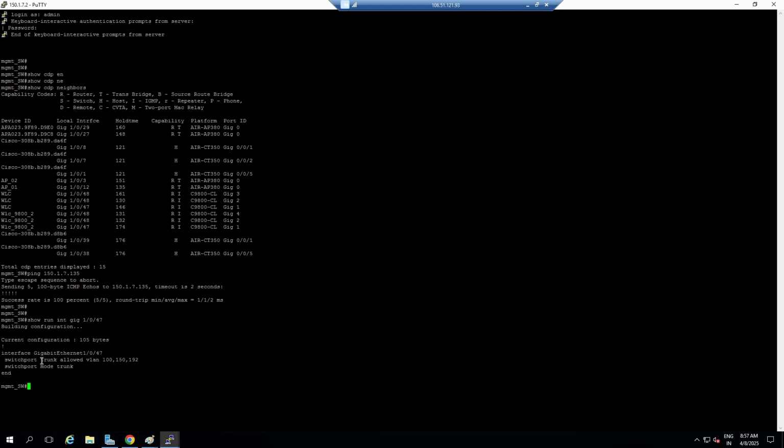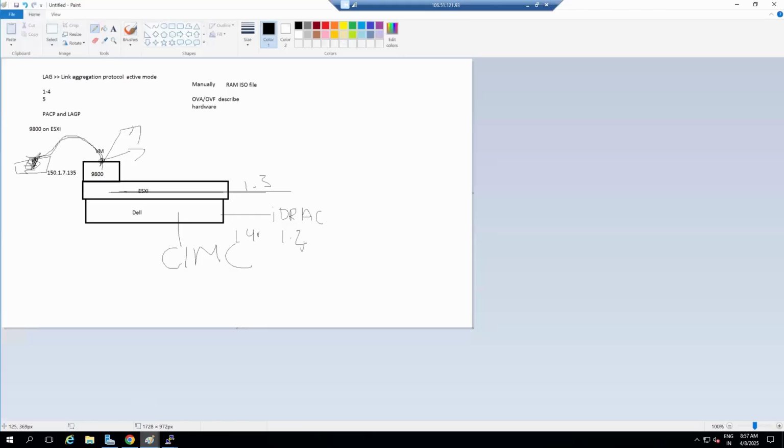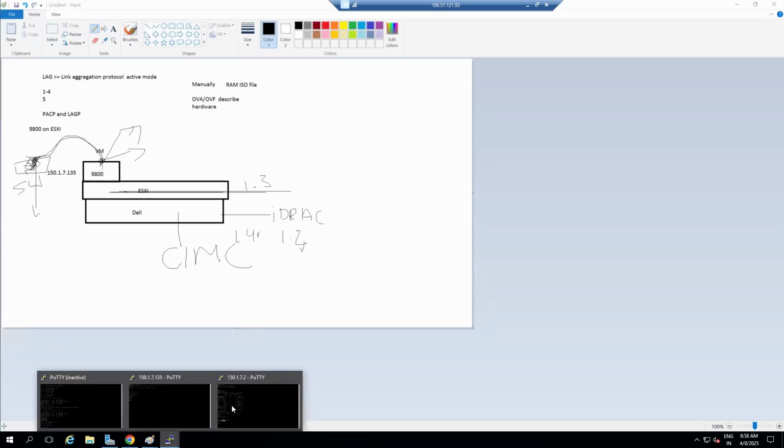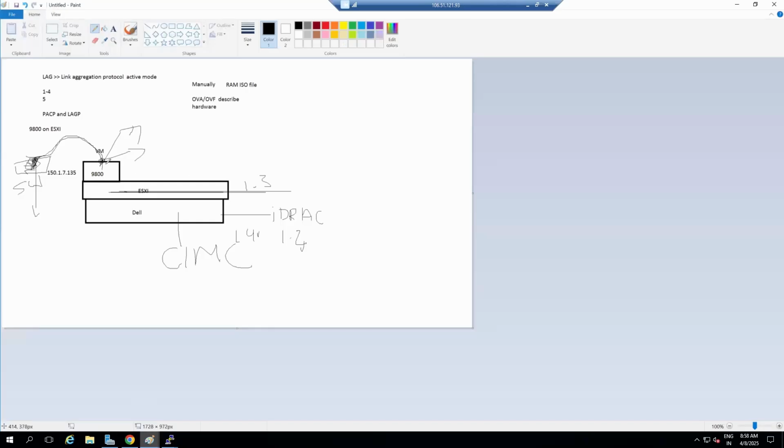Here we have made it a trunk port. This port is basically this one over here. Okay, this is the port that I'm talking about. This is our switch. In this switch, I have given the trunk configuration and allowed VLANs 100, 150, and 192. So I can create multiple VLANs on the virtual machine side, that is our Catalyst 9800, and just allow them here. Okay, that is the bare minimum networking configuration that I need to do.